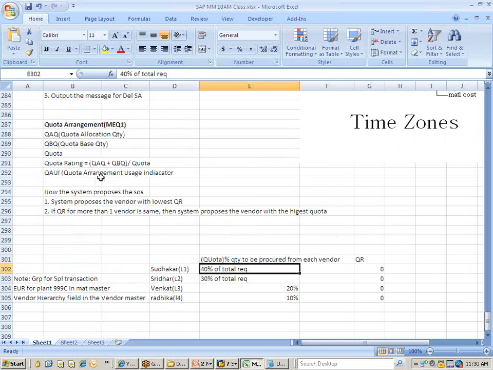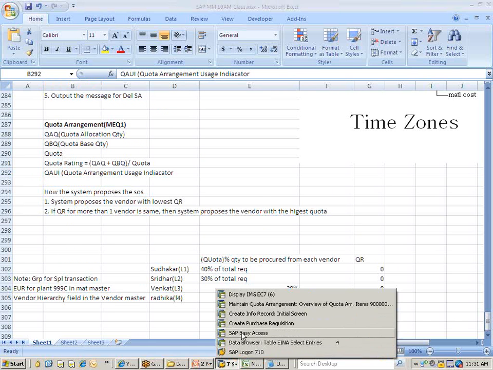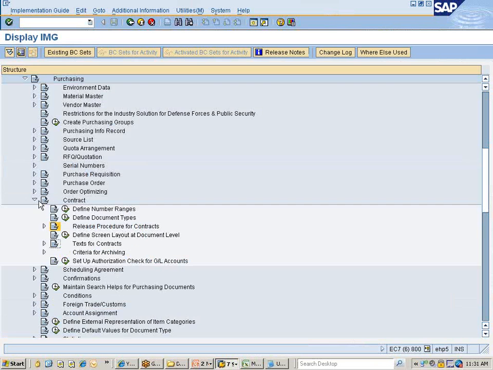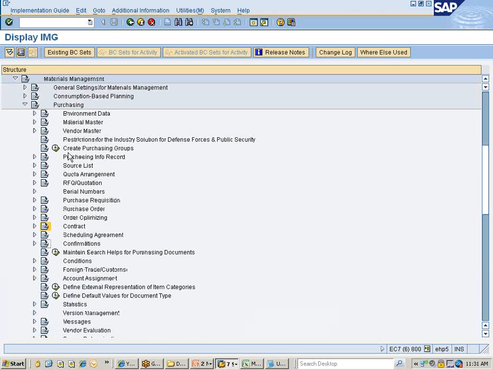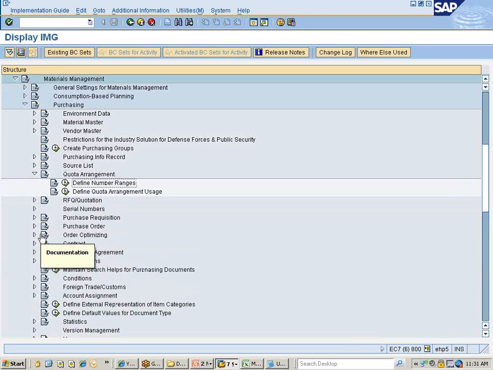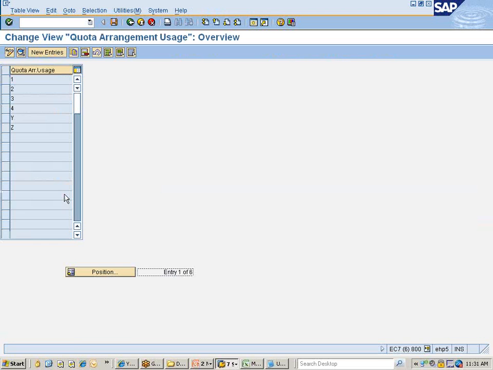So we have discussed allocation quantity, base quantity, rate, quota rating, and quota arrangement usage indicator, which is just a key assigned to the material master. The only configuration available in the quota arrangement is creation of this indicator. You can create your own indicator. You see here, define number ranges and the quota arrangement usage indicator. You will have 1, 2, 3, 4, X, Y, Z. These indicators you can create if you want to have your own indicators.